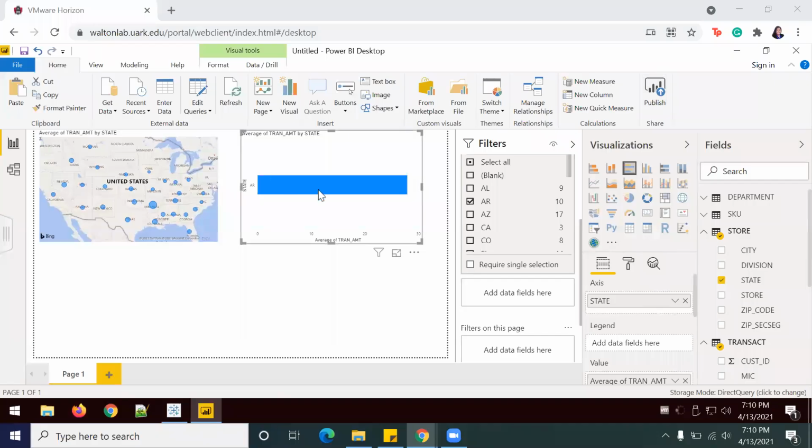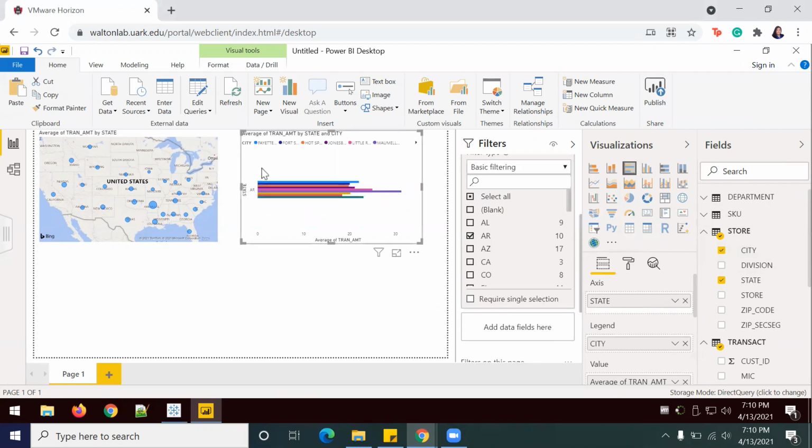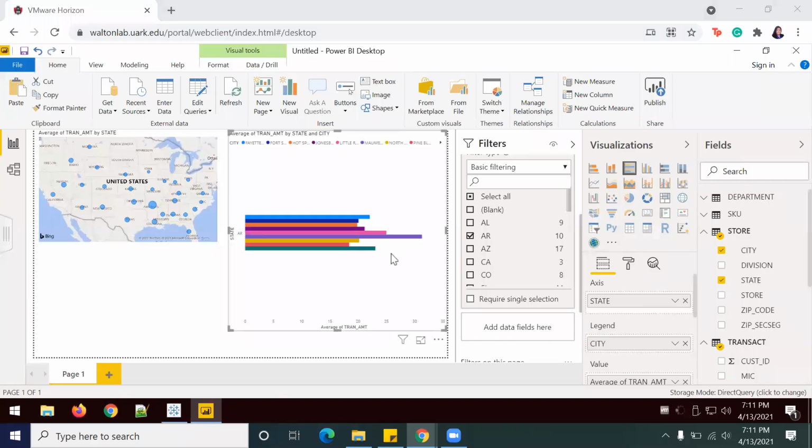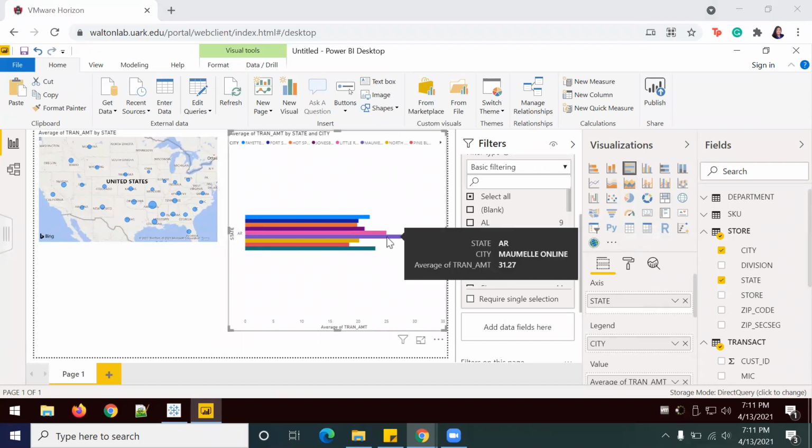So our information right now is showing the average of transaction amount by state. However, just to get a little bit more specific information, under the fields section, we're going to add city. It's going to take a little bit to load, but now you're able to see the average of transaction amount by state and city. So in this case, it's the state of Arkansas and all the cities that have a store within. So from this information, we can tell that the city of Maumelle online has the largest average of transaction amount in the state of Arkansas.